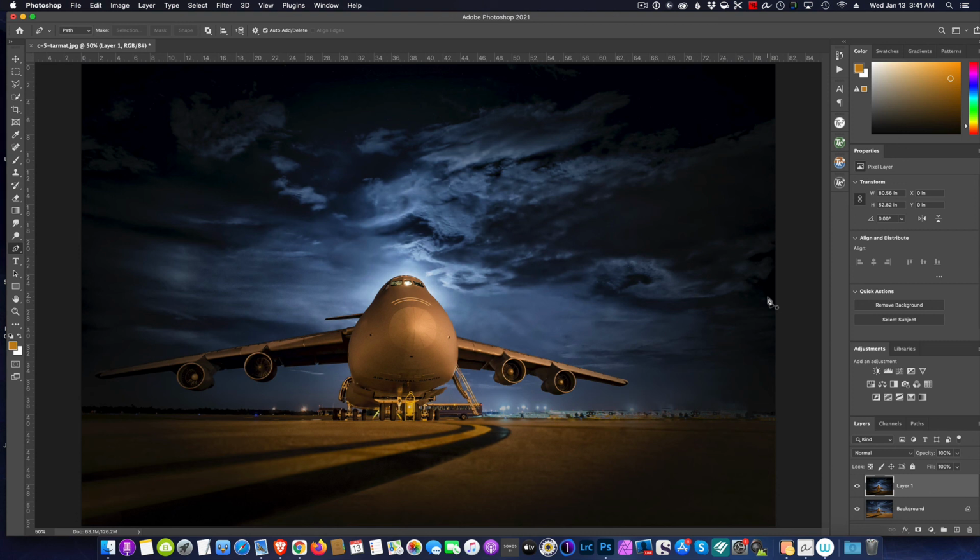So hopefully you found this useful. Hopefully I didn't put you guys all to sleep. I just wanted to let you know how my thought process was when editing a photo.